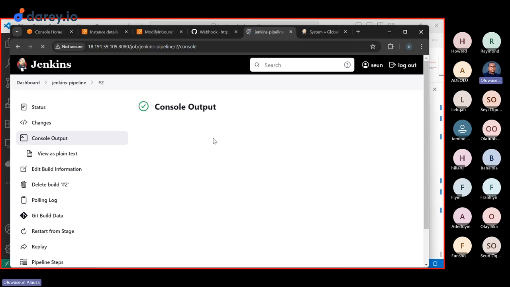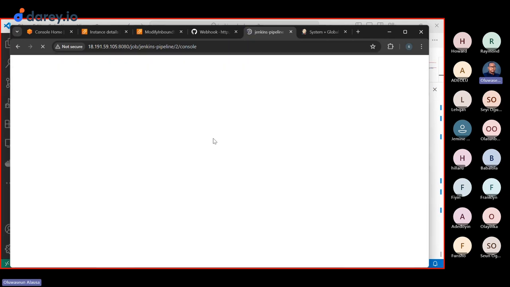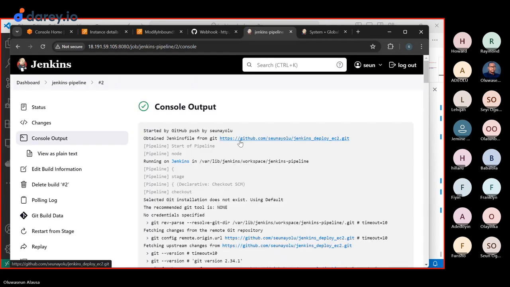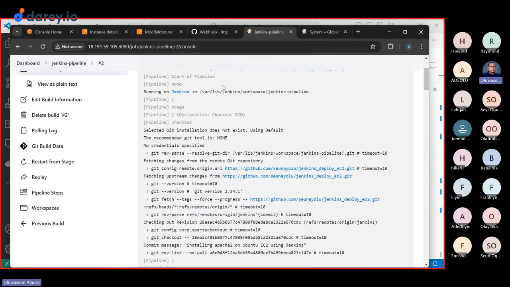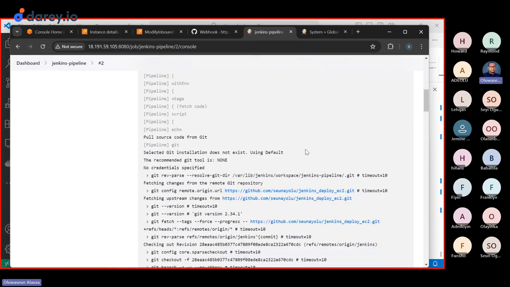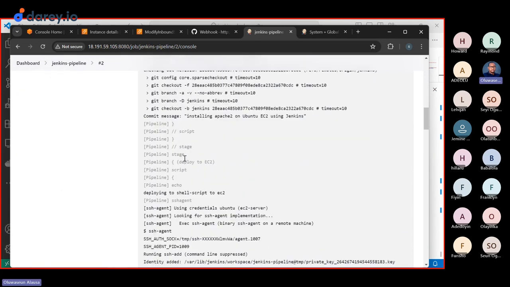So the console output is coming up. Let's see what went on. This is the console output. We are already familiar with these, getting the code and all of that. If you scroll down, this is the commit message. Sorry, this is the echo that we have from the pipeline.